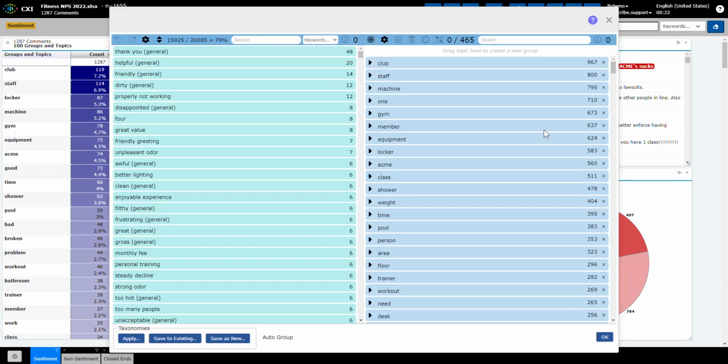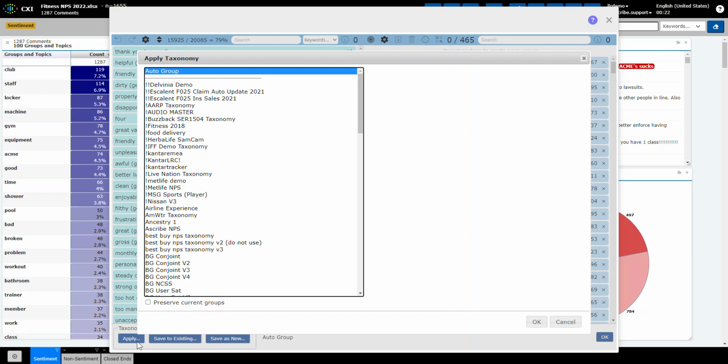Just to get an understanding of how we can organize this data. The grouping tool allows us to customize the findings into categories that make sense to us, and then we can save those categories as a taxonomy that can then be applied to future data sets. So I'll show you right here under Apply Taxonomies.